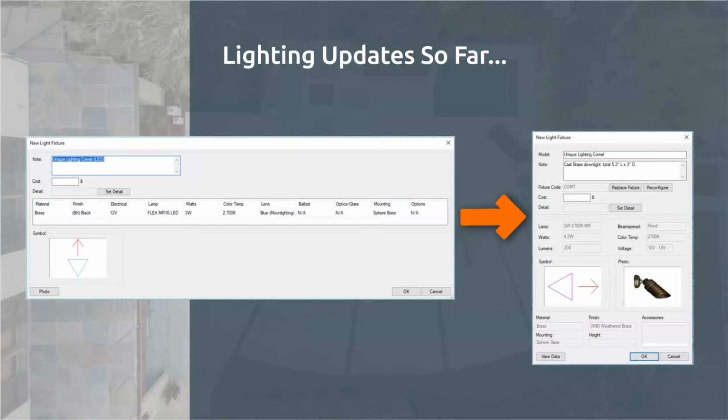And here on the left we have the old new light fixture dialog box, which is very simple. It basically just notes cost, detail, and then some text fields that you would have to put everything in yourself, or based on the options you had before. But we've totally overhauled that and made it look a lot more like our other dialog boxes. And so we really brought the standards up quite a bit there on the right.